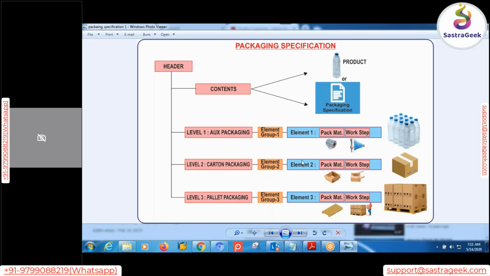How many elements did we observe there in the video? How many elements? Three. What are those, sir? Two auxiliary materials and one main packaging material.